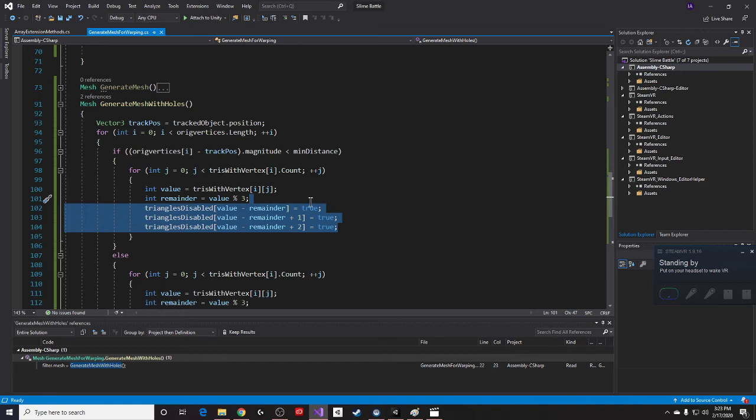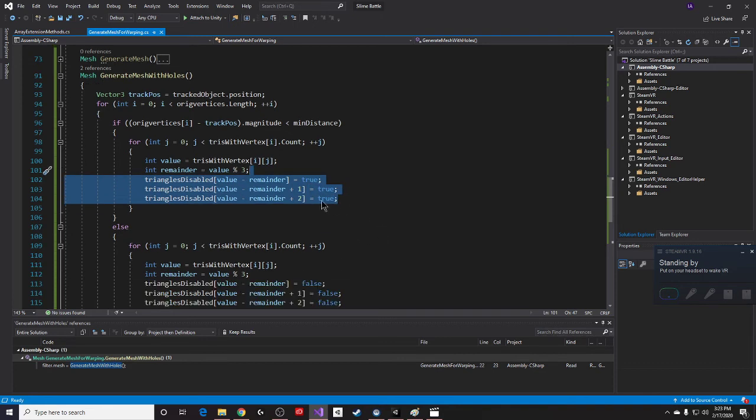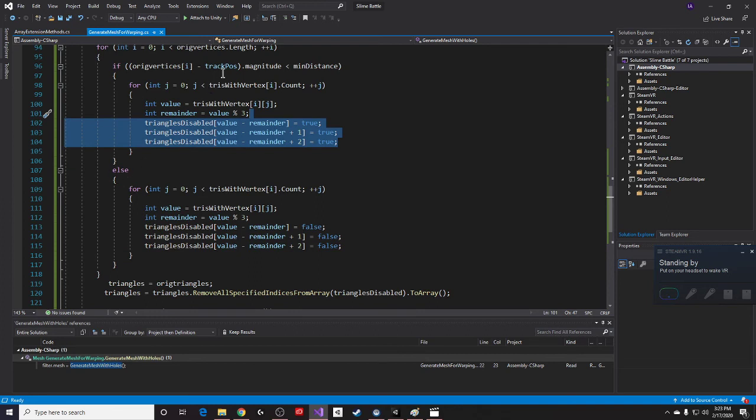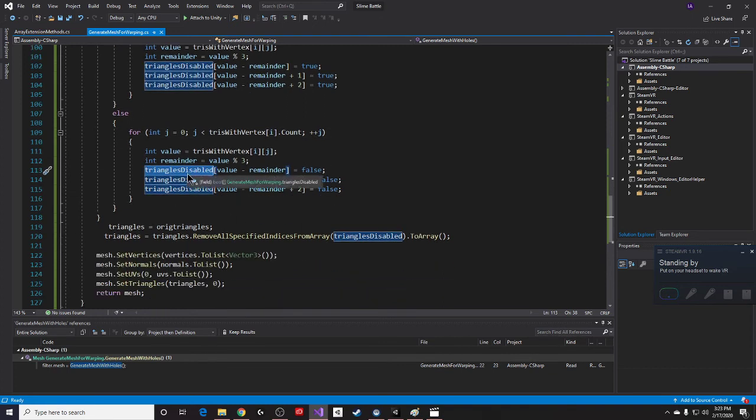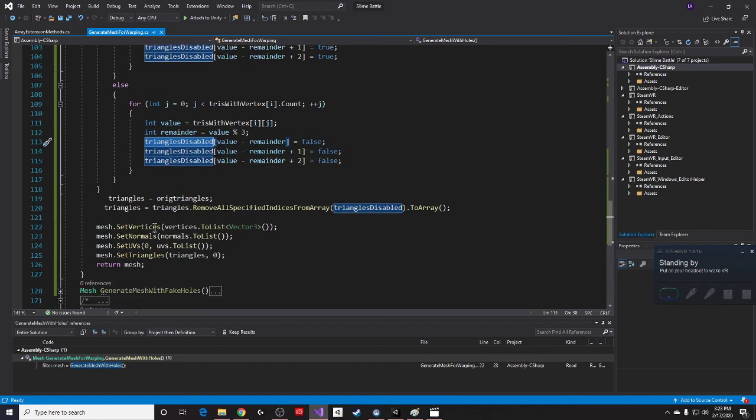We don't want it to be this slow thing. We need it to be optimized. So we just mark a bool array as true, and then later we'll come back and actually remove the triangle from the triangles array. Now if things are farther away, if they're not too close, then we'll do this else. It's basically the same thing, except instead of marking it to true, we're going to mark it to false. So this bool array is telling us which triangles to disable. Maybe I should rename it triangles to disable.